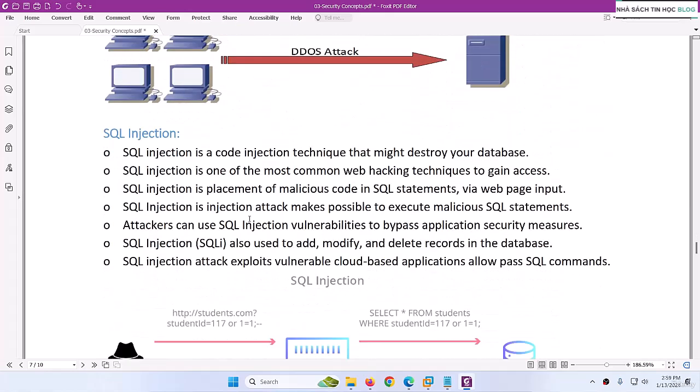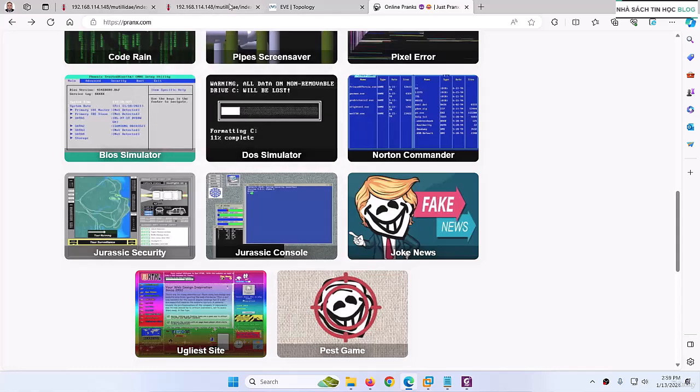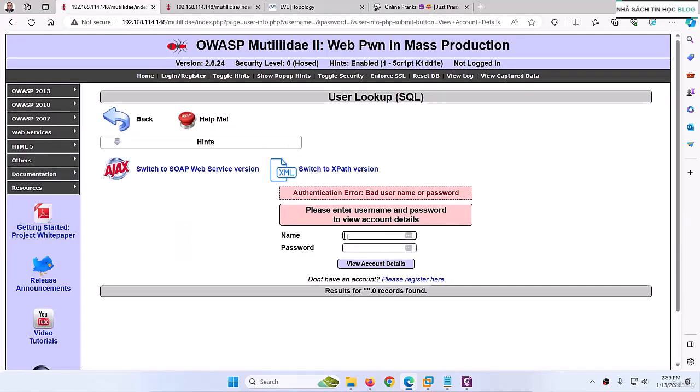Now another type is SQL injection. SQL injection is basically a technique which destroys your backend database. Suppose normally when you try to log in to google.com or facebook.com, you have a username and password. So if their database is weak and their design is weak, that website is weak, so you can use SQL injection. This is just a simple example.